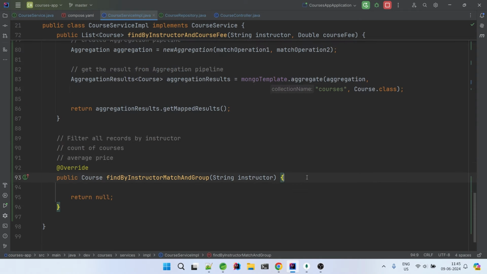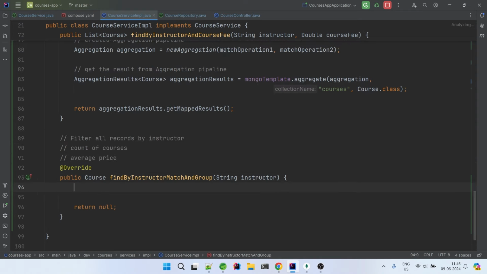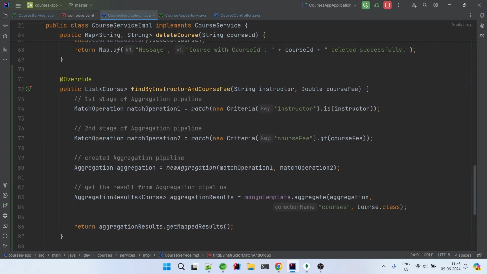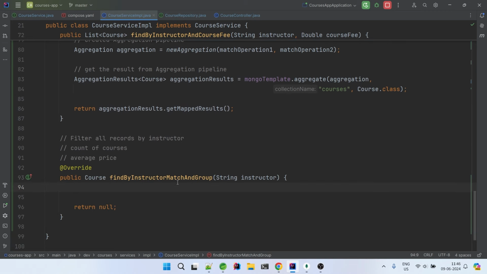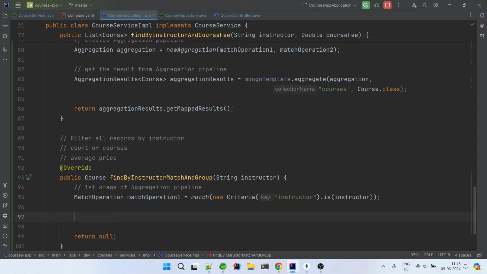So the first criteria is to find all the records by the given instructor. We have already done that here, so this is the first stage, and let's put the first stage as it is here. Now in the second stage, we have to count the number of courses and average the price. For this particular thing, we have to use a group operation. So to achieve the second stage, we need to use a group operation.